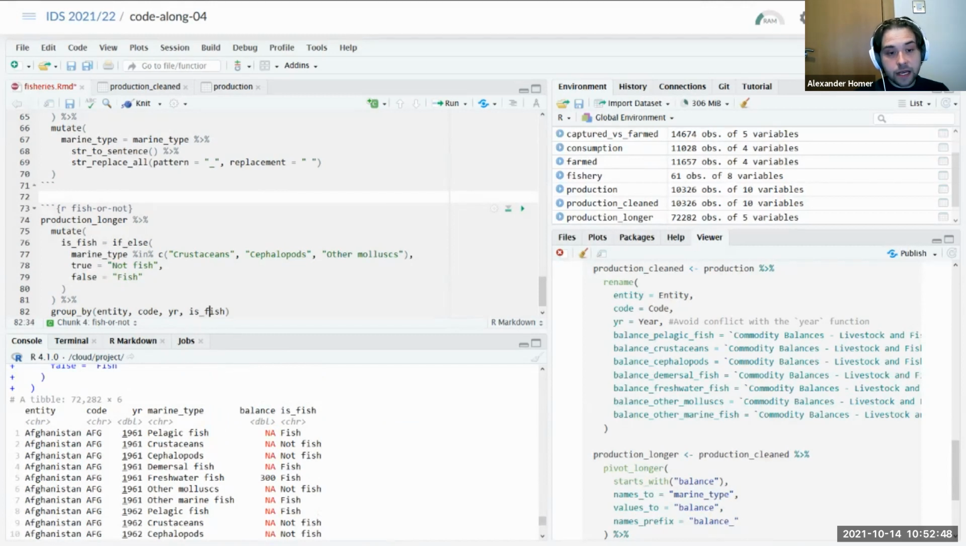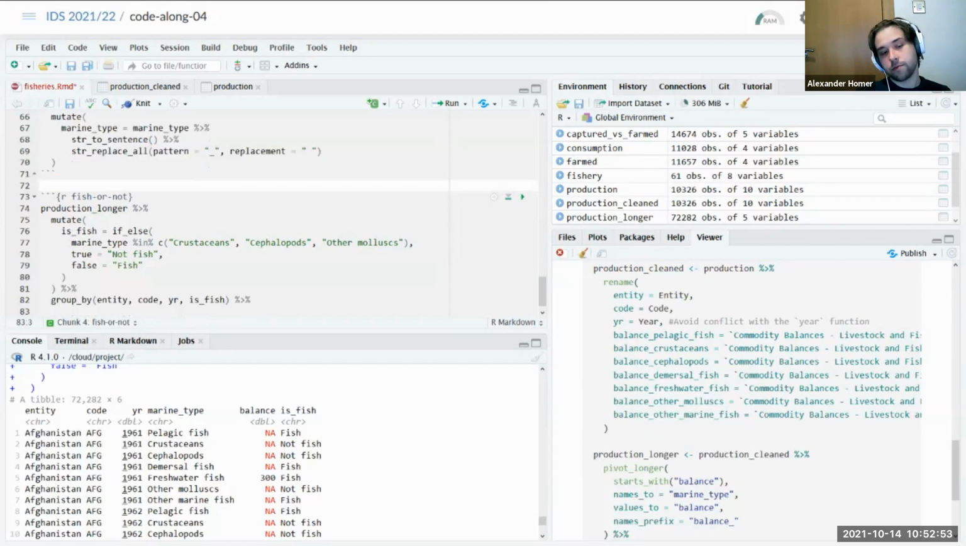And then, do we want to count? I'm not sure count is the function we want here, because we don't actually want to count the number of entries. What we want to do is take a total on the balance. So which function might we want to use now?